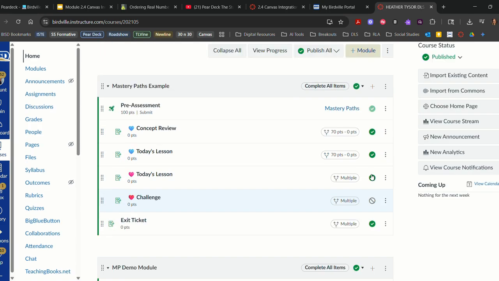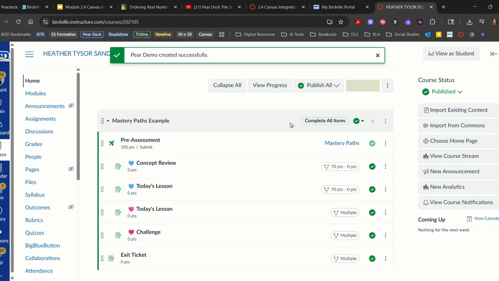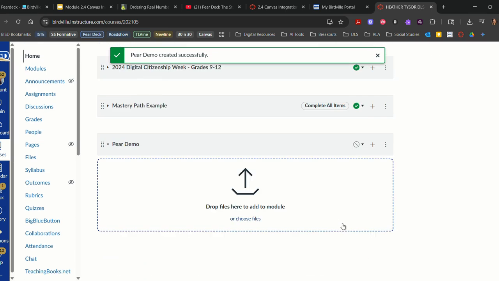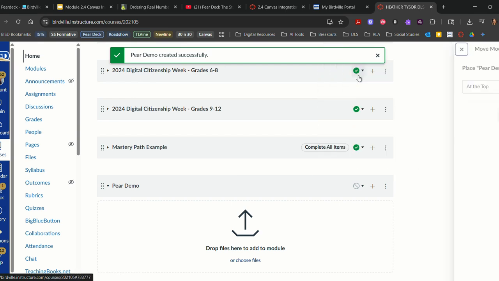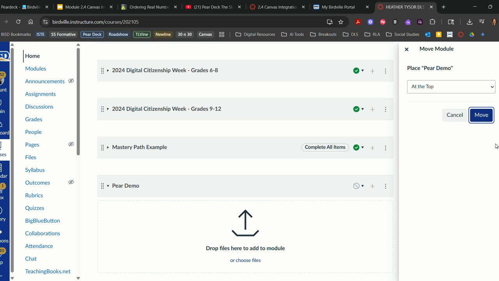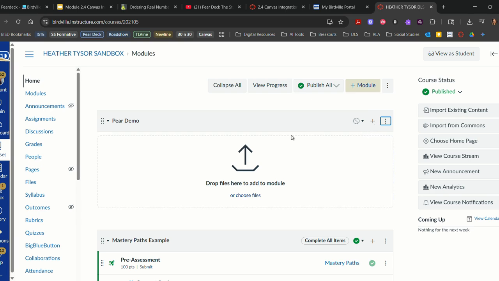And for this, I'm going to make a new module. I like to organize in modules, but it's up to you. That's going to go to the bottom. Let's just move that module to the top. All right. From here, we'll want to add an assignment to the module.